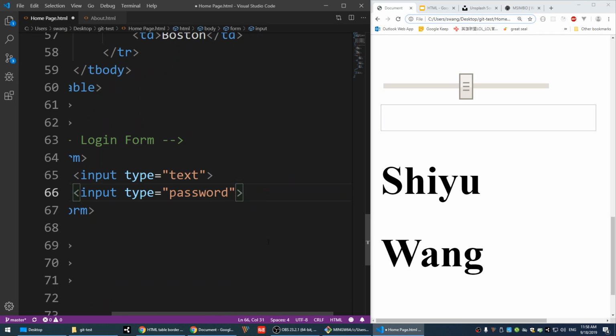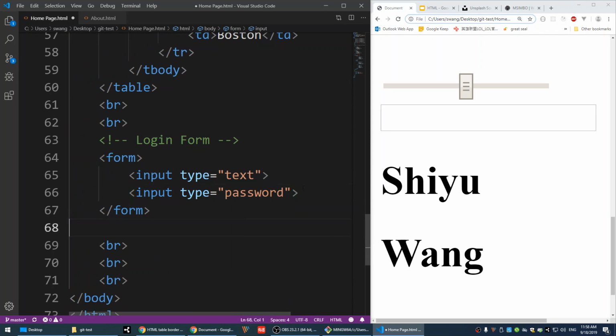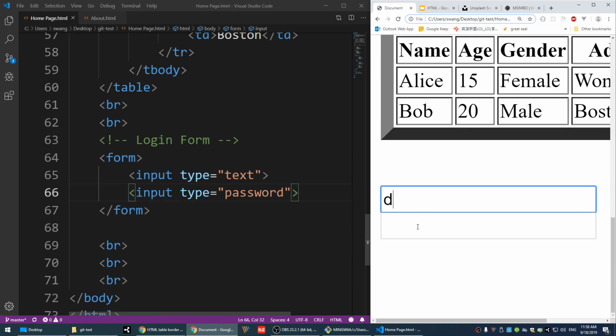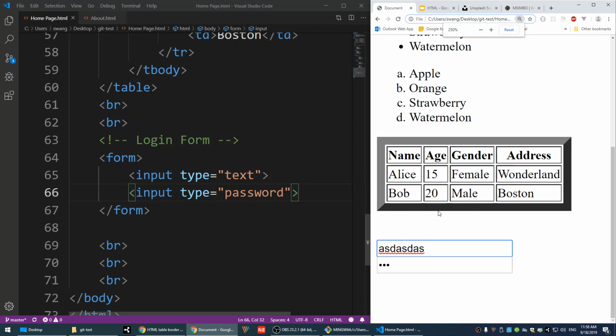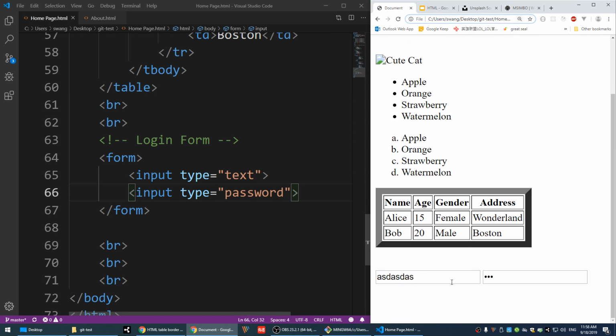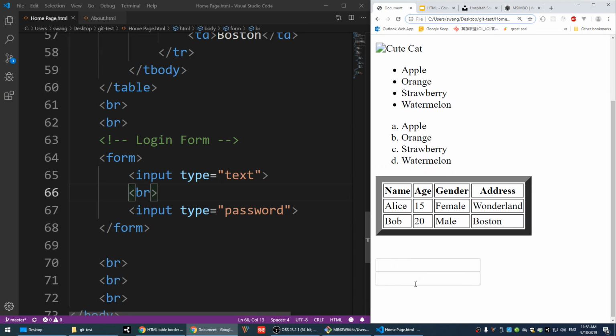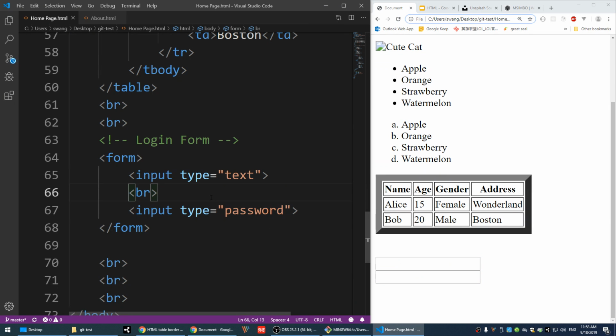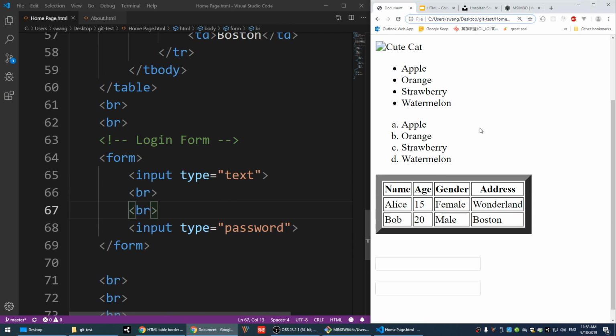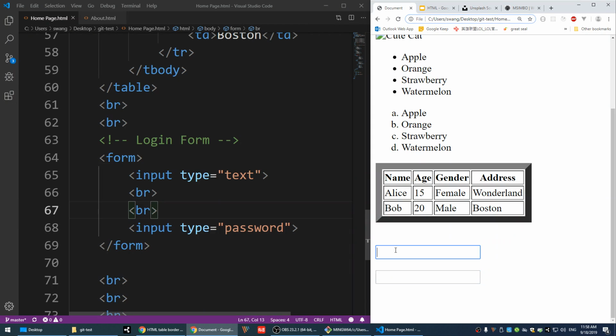You're gonna learn them in the future, but right now you can just type it. It's the same thing, just makes you type faster. So I have an input for username, another one for the password. But they're actually on the same line. If you want to break them into different lines, you add a break between them. And if you want more space, add another break.